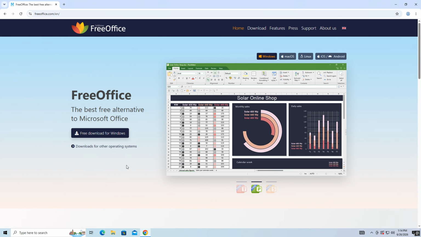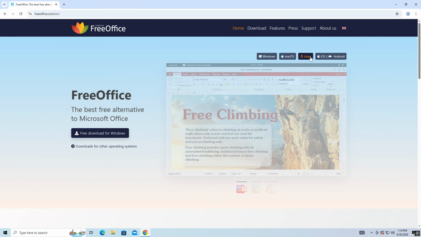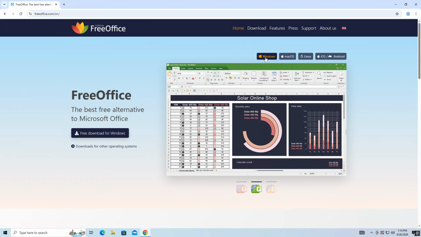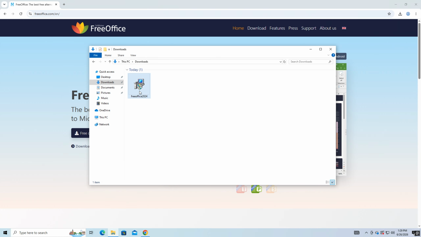Now, let's continue with FreeOffice. On the FreeOffice website, choose the version for your operating system. In my case, I'm using Windows, so I'm going to click Download for Windows. Now just wait for the download to finish. Once the download is complete, you can open the installer directly from your browser or by going to your Downloads folder.